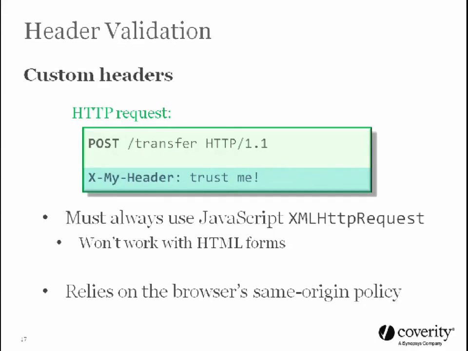The reason that this does work is that all modern browsers respect the same origin policy. And what the same origin policy restricts attackers from doing is to add a custom header to a request that goes to a different domain, or different origin. So a different origin is defined as some website with a different scheme, hostname, or port. So the browser prevents CSRF attacks through that restriction.